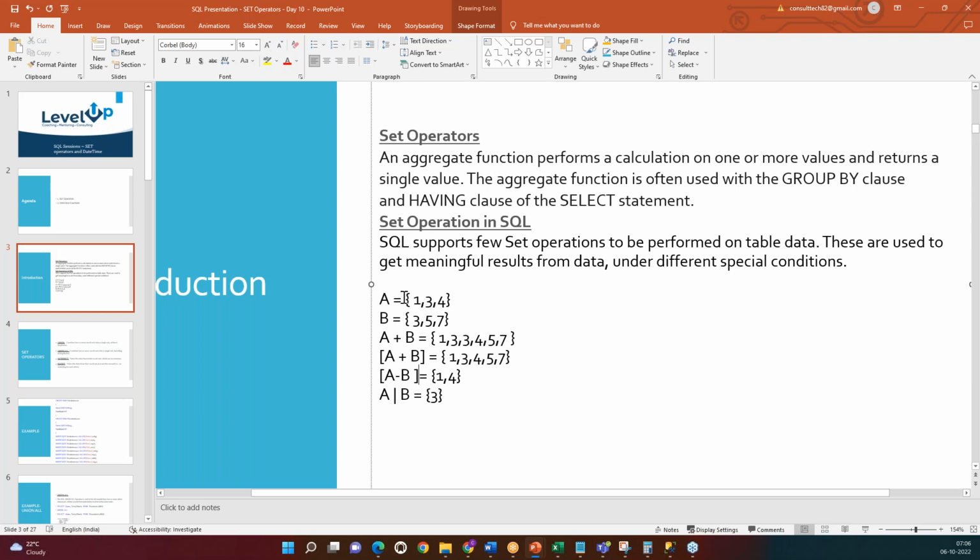So A minus B would be all the values of {1, 3, 4} minus the common values of B, right? {1, 3, 4} minus {3, 5, 7}. What would be remaining? A minus B, right? 7 minus 2, so you are deducting 2 out of 7, right? So your remaining value will be 5.